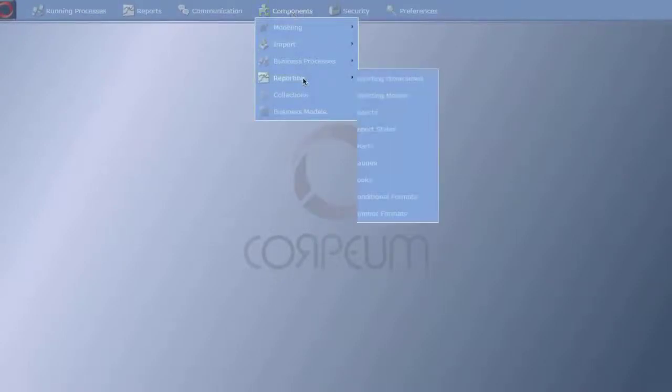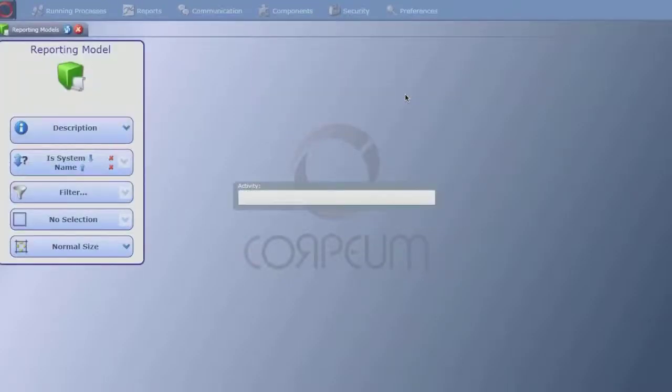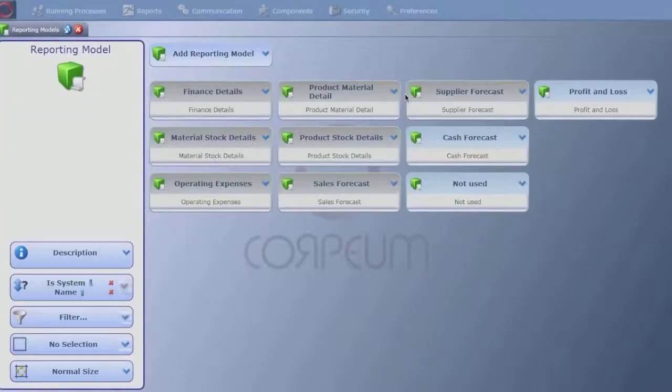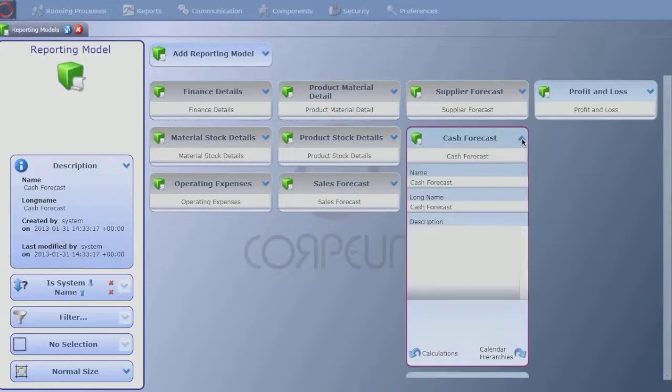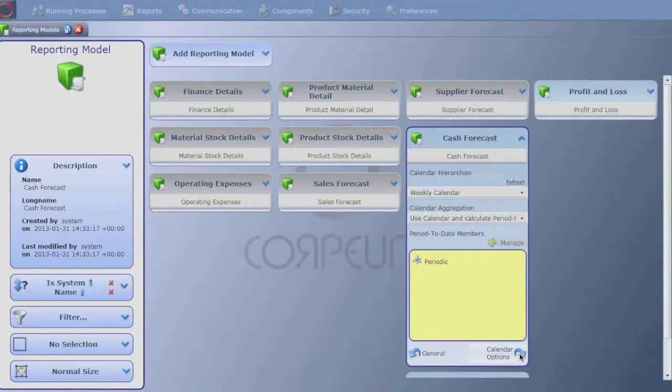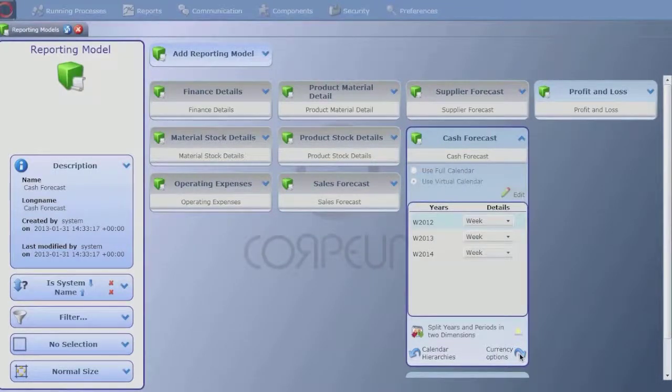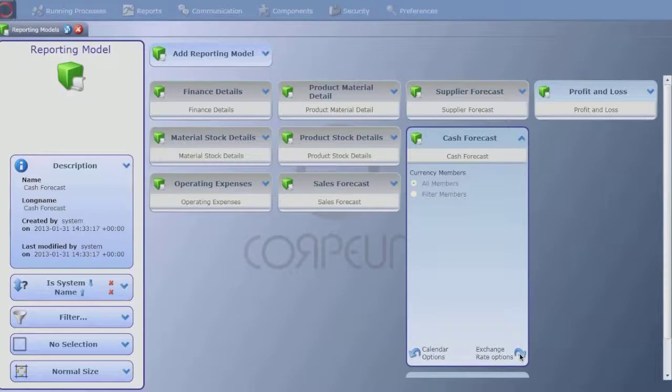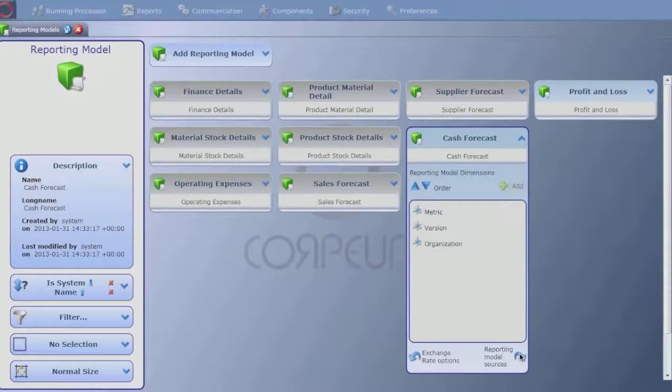The next thing we're going to look at are the reporting models. These combine data from one or more data models and can have a totally different structure from the data models that feed them. When setting them up, for example the cash forecast reporting model, we define what dimensions and members they are to have, and whether there's any currency conversion to perform, as well as the source of the data.